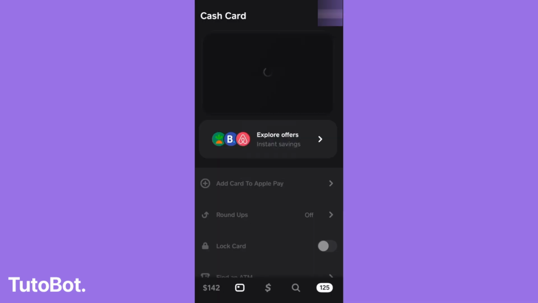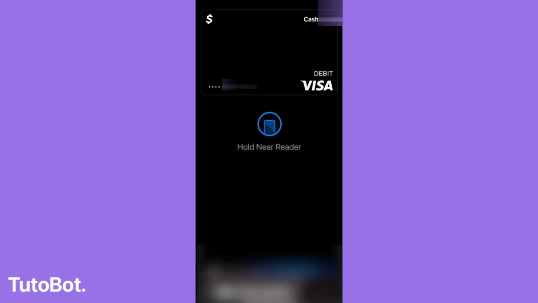Now, whenever you want to pay using Apple Pay, simply double press the side button on your iPhone. Select your Cash App card and hold your phone near the payment terminal. The payment will be deducted directly from your Cash App balance.